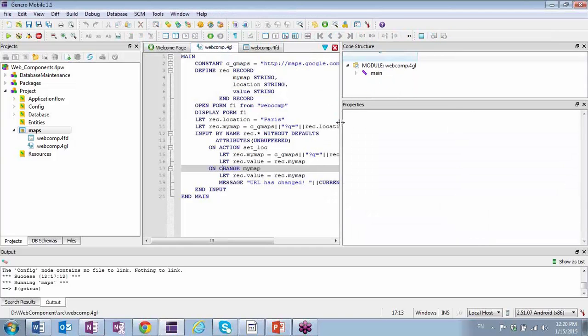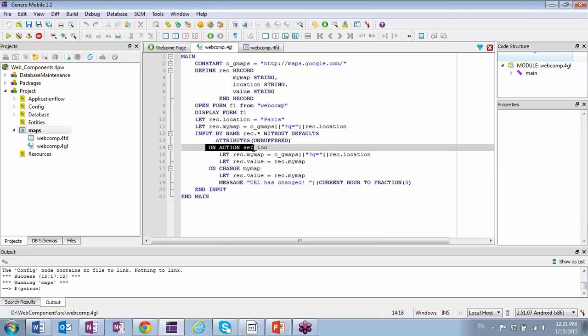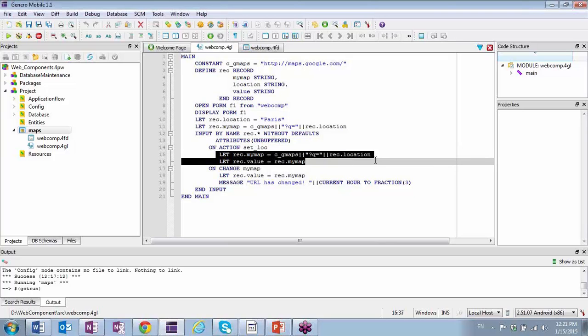So let's go back now to the code, now that you know when the user types in a new location and clicks that button edit, right, selects the button edit, he's triggering an action on action set loc, and then that's causing our URL, or the pieces and parts that make up our URL, to change, and then that is automatically being defined for our form field. So it's automatically being updated because of this unbuffered attribute.